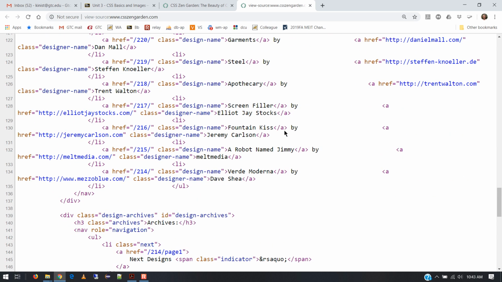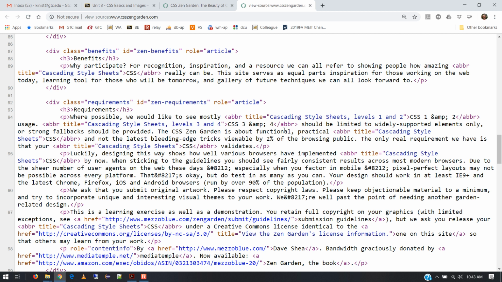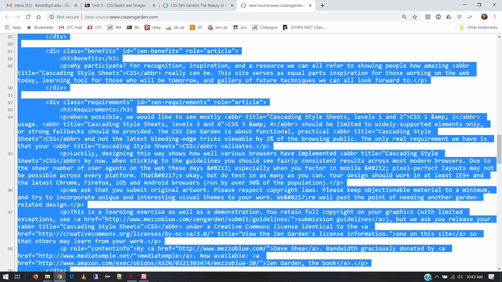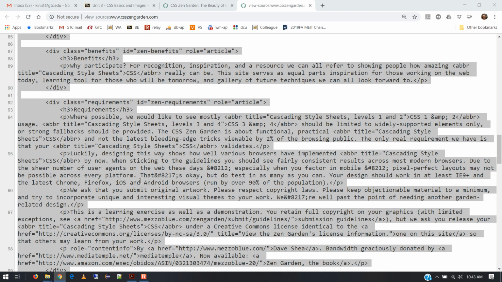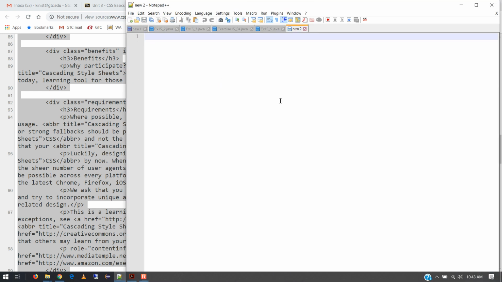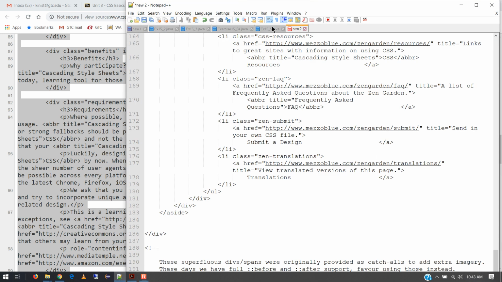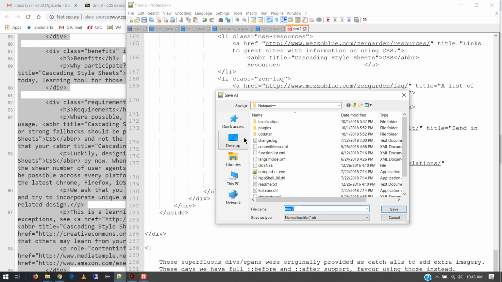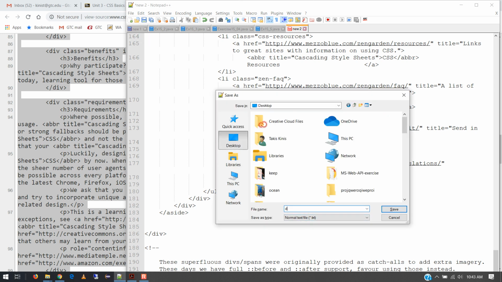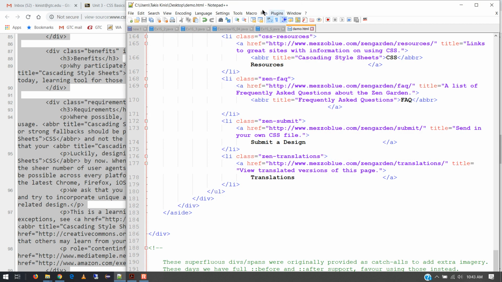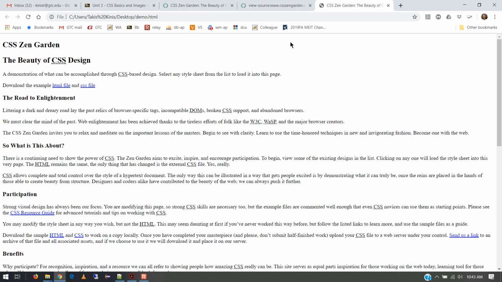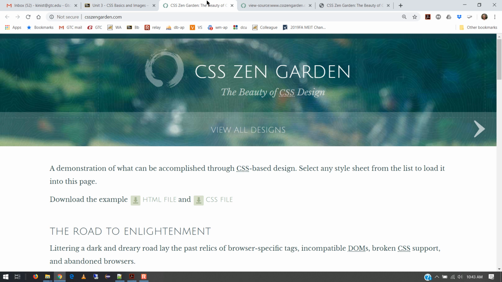Nothing too complicated. In fact, if I were to take all of this, copy it, bring it over to my local file system, paste it in, save it. I'm just going to drop it right on my desktop. I'm going to call it demo.html. Save it. And if I go now to run this in a browser and bring it up, this, which looks a lot like what we were creating, is the same as this. It is the same HTML.